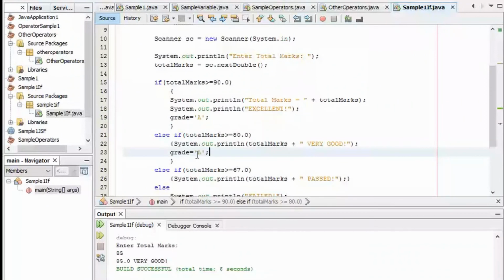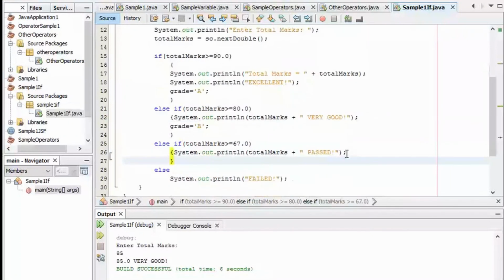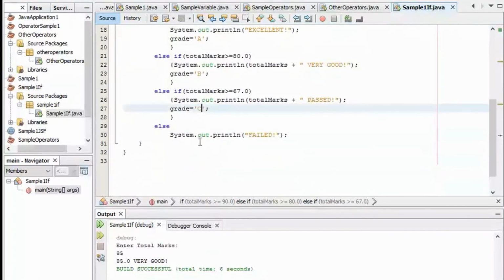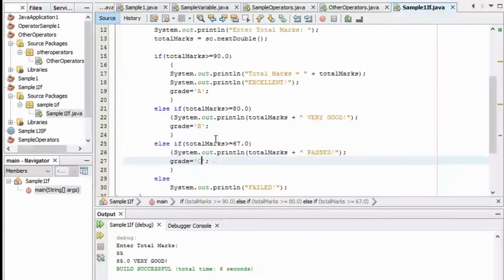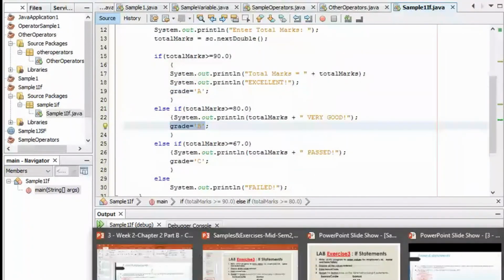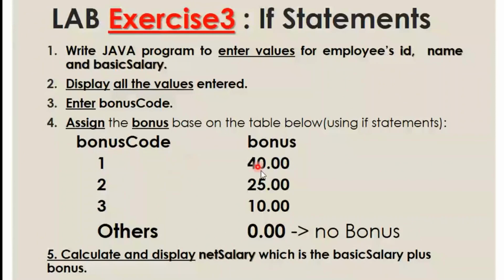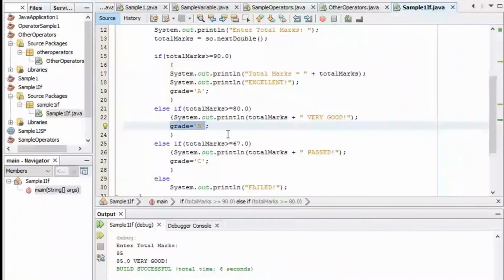Now, if it's only pass, most probably this is only C. Let's have it as C. A, B, C. And if it's failed, it's D. I will not put that anymore. See that? This is an assignment statement. Why is the teacher giving this? Because you will also assign here. You remember this one? If bonus code is equal to 1, then bonus equals 40. Else, if bonus code is equal to 2, then bonus is equal to 25. That's why I'm giving this example to you.